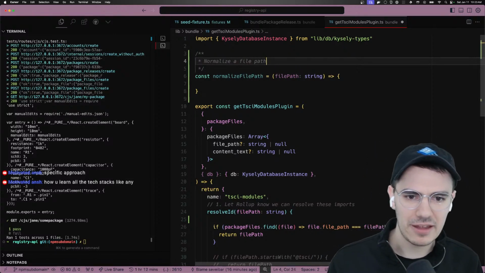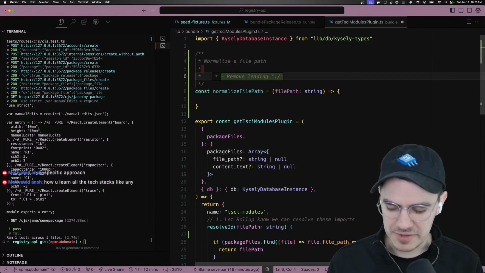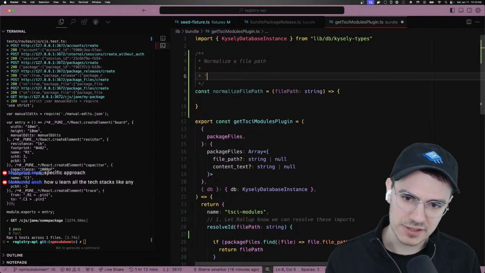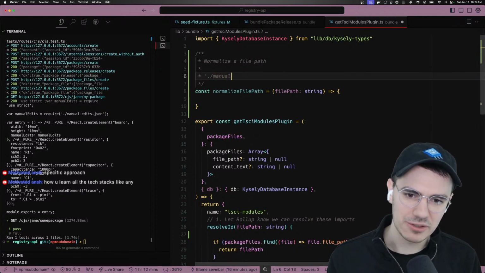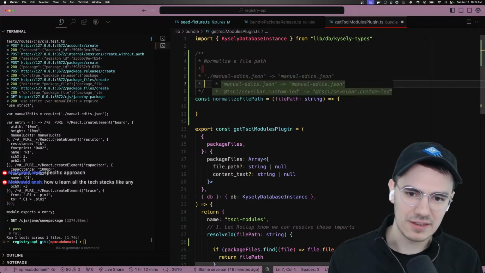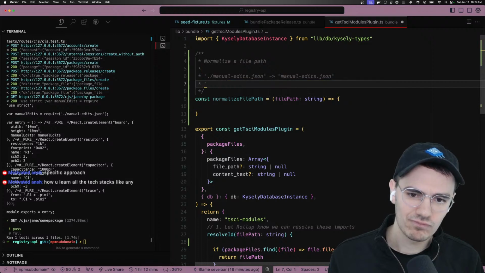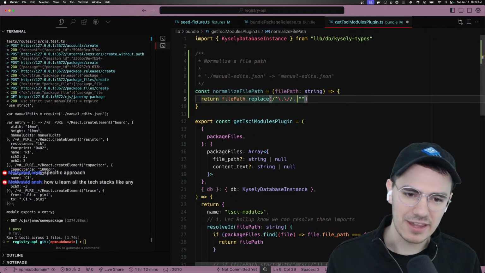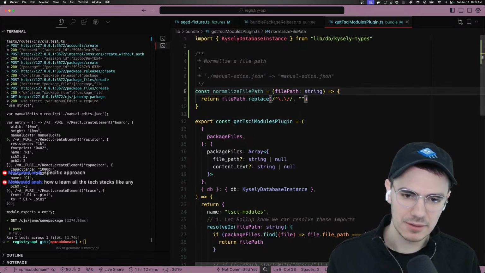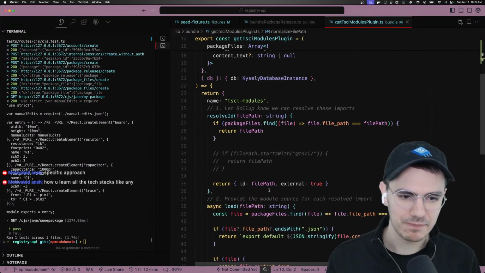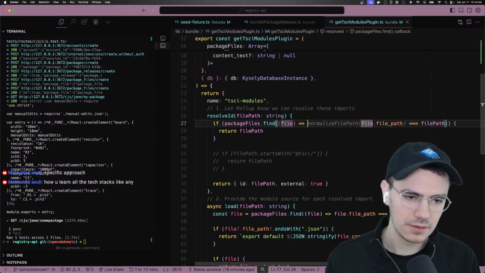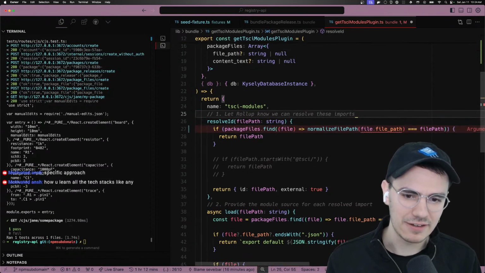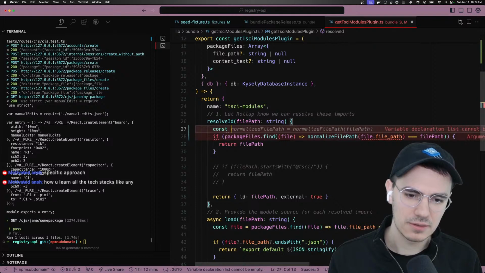Normalize a file path, and then we'll just give some examples so that AI can generate this properly. So we'll say /manual-edits.json, we're just going to convert that to that. That's the only one I can think of right now. Might be others. And then we're going to normalize the file path on both sides.